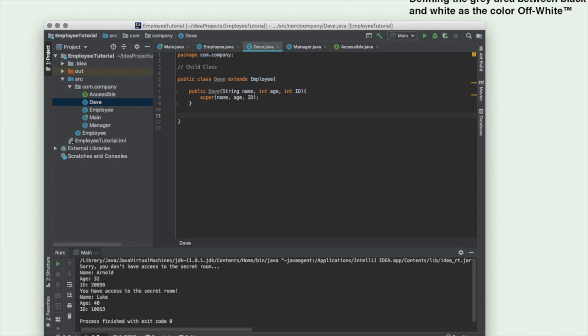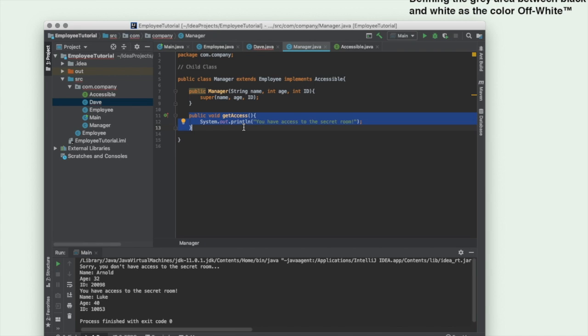If we want to make him do something, like for example, let's say that the company has a secret room that's only accessible to the manager but not the employees. So in this case, Dave can't access the room. So if you notice here, we have a public void getAccess, to show you that this is pretty much copy and pasted, but just with a different message.